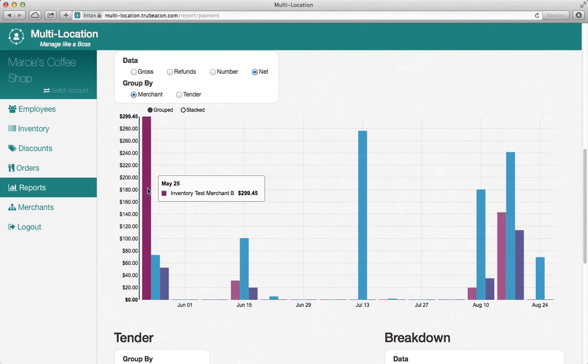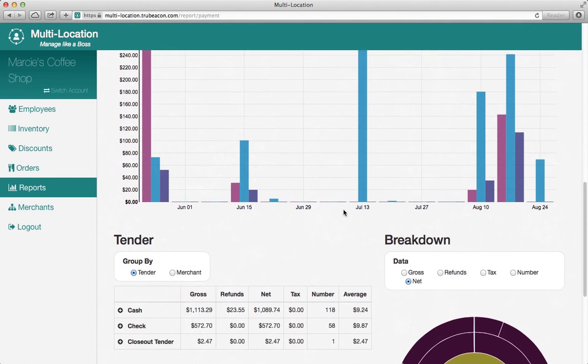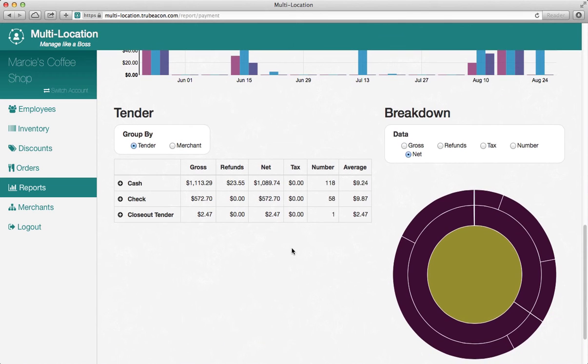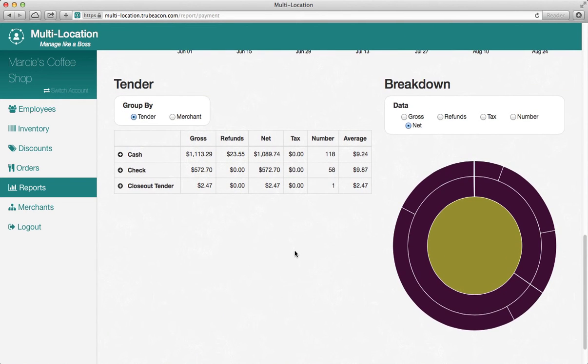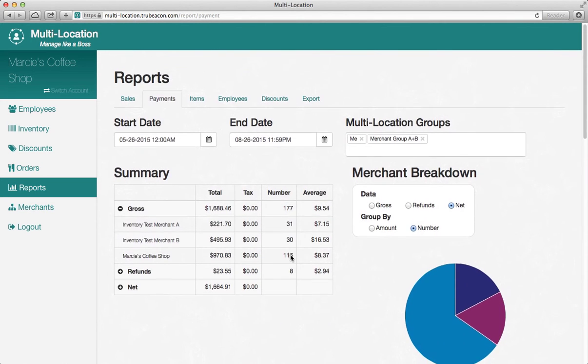Now what you're looking at is no distinction between the two tender types, cash or check in this case, but rather all of it's lumped together based upon Test Merchant B versus Marcy's versus Test Merchant A. So you can do quite a bit in terms of reorganizing the data depending upon what you're trying to tease out and what you're trying to learn for your particular merchant, your particular merchant groups.